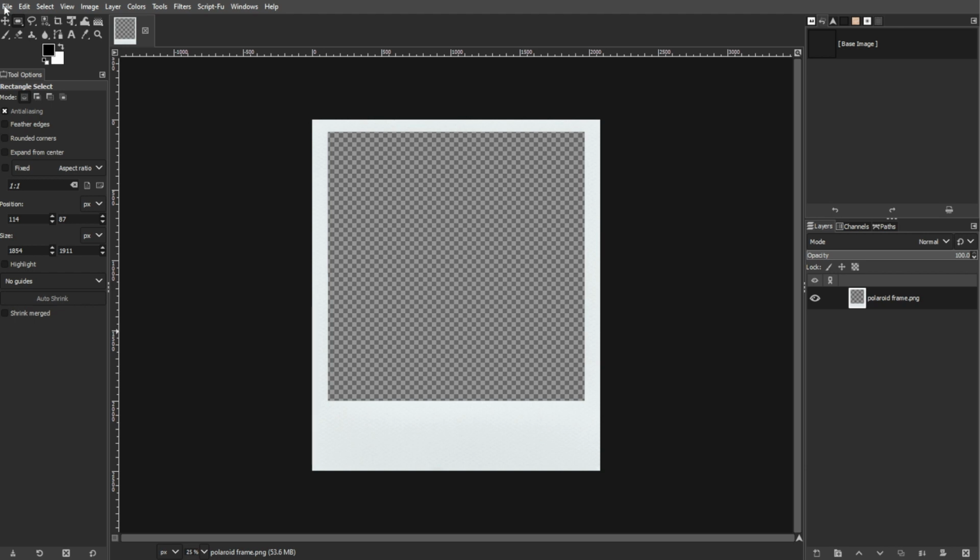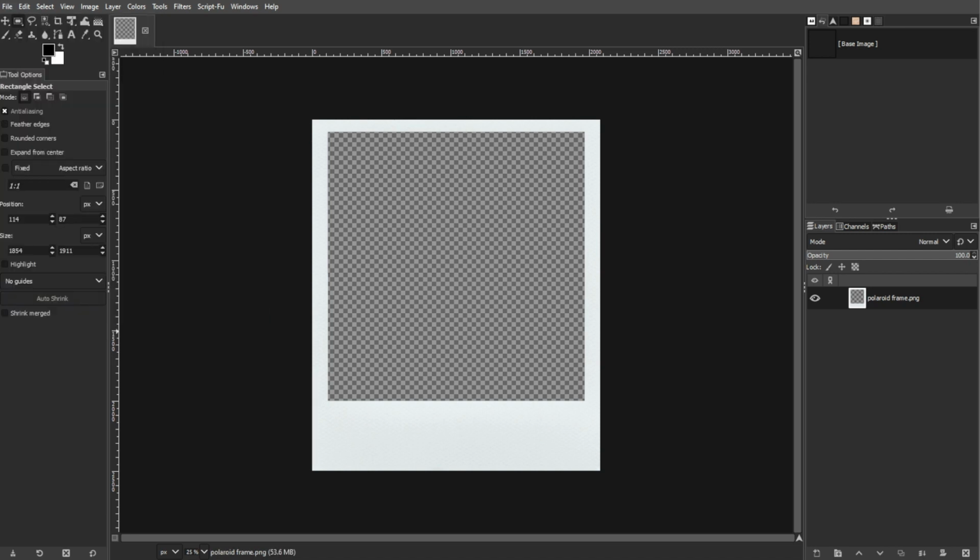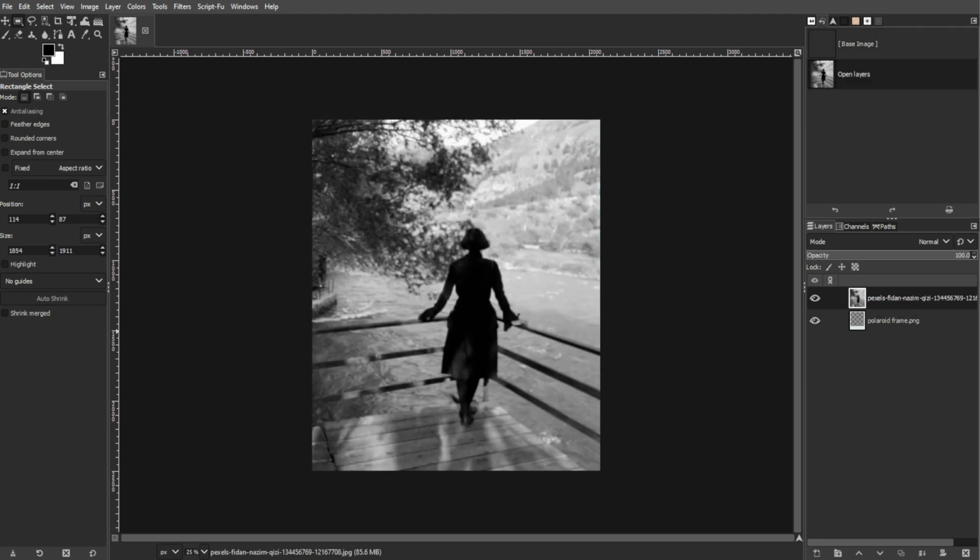To do this, launch GIMP and open your Polaroid frame template by navigating to File, then Open. Now, to open your photo as a layer, go to File, then Open as Layers. Then locate your image on your computer, select it, and click Open.